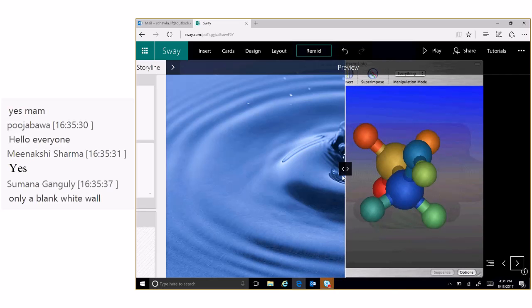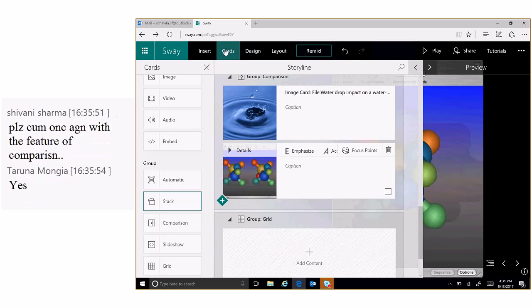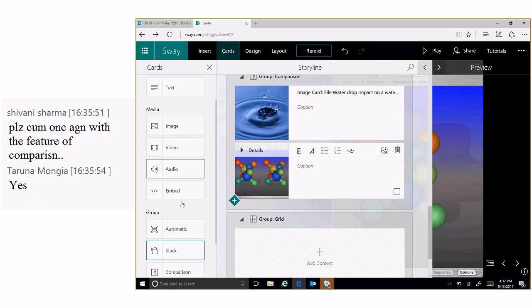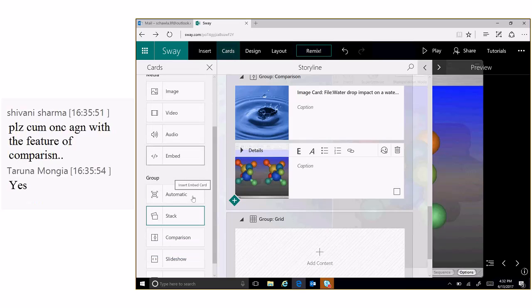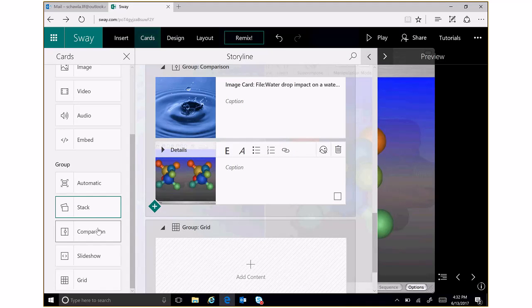Right, so that was about all the card options I was talking of. I'll just quickly repeat. We have a heading card, text card, and under media we have an image card, a video, an audio option. Suppose you want to record your own voice along with the presentation, this would help you do it. Like in Office Mix, you record. So here you could have an audio file and insert that so that it plays with your presentation. And under the group, we have an automatic option. We could stack, we can have a comparison, a slideshow, and a grid.